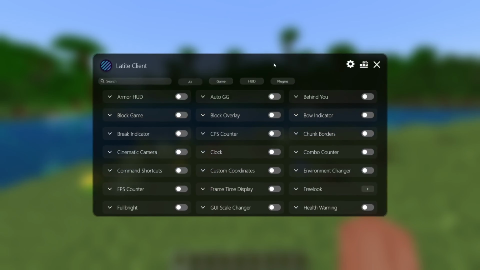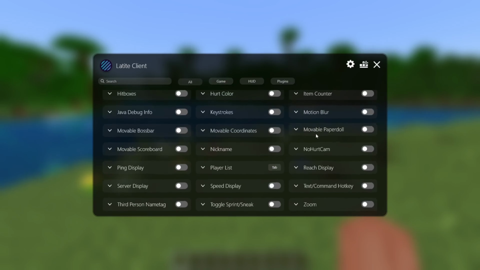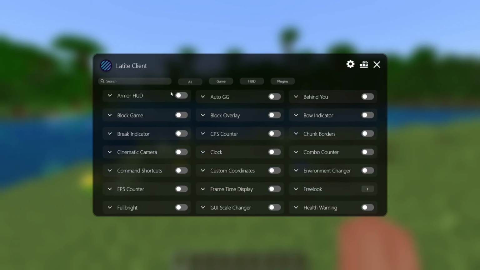Latite Client is like my personal favorite legit client for Minecraft Bedrock Edition. It is so incredibly good. This is all so clean. I like it a lot. I'm a Latite Client glazer, yes.